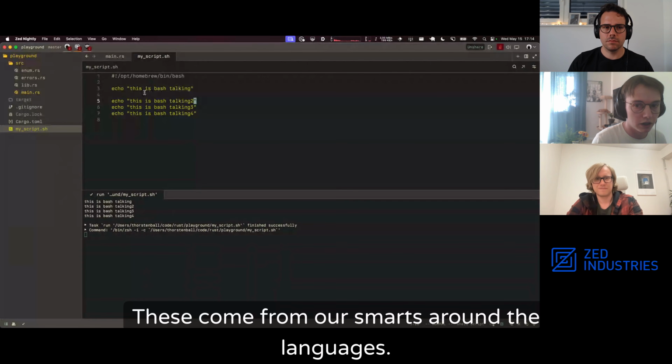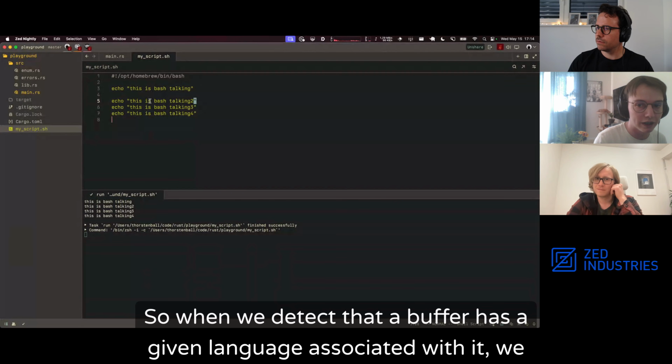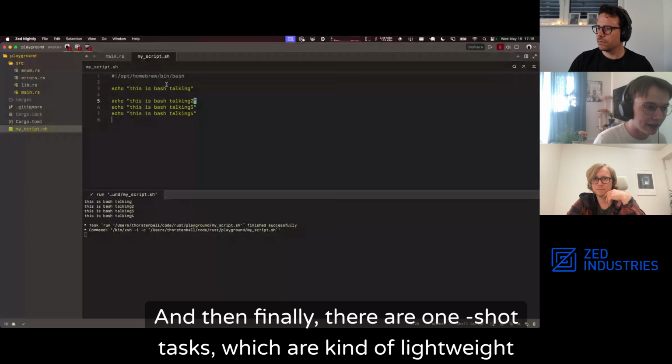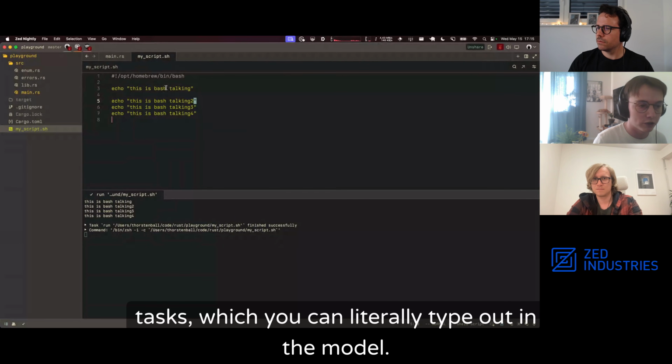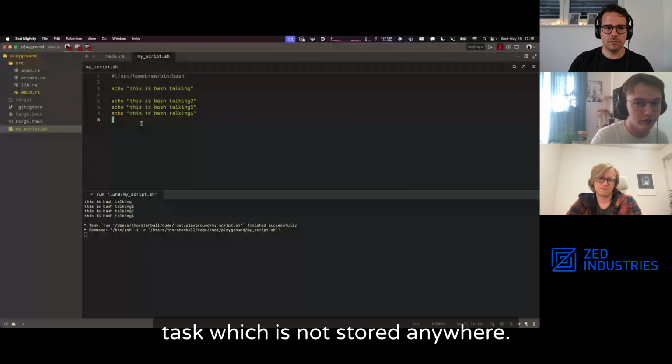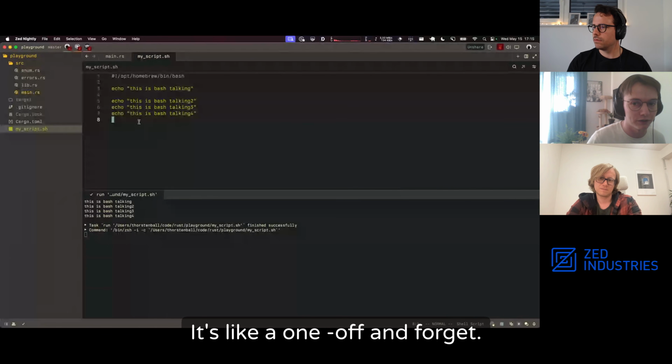These come from our smarts around the languages. So when we detect that a buffer has a given language associated with it, we have a list of predefined tasks which are available in buffers with that language. And then finally, there are one-shot tasks, which are lightweight tasks, which you can literally type out in the modal and spawn on the fly. Their intent is to be lightweight, not stored anywhere. It's like a one-off and forget.